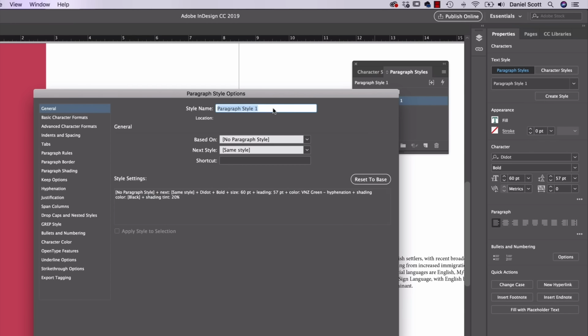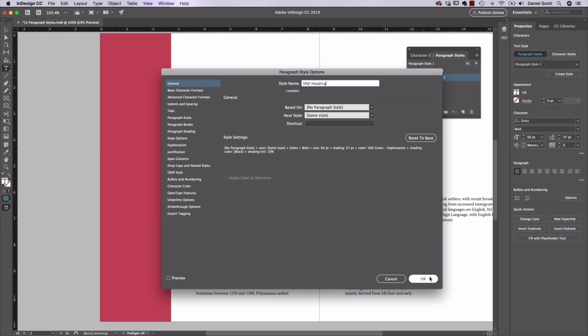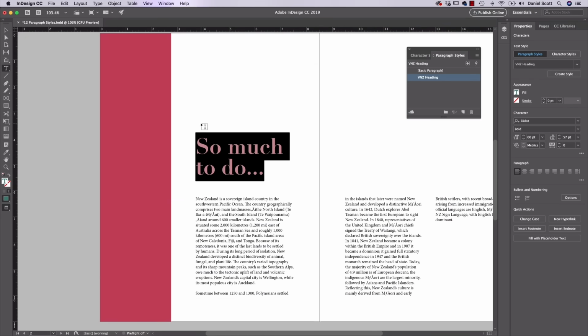So we're going to give it a name. I'm going to call it VNZ body heading. Always give it the client name at the beginning as well, because I end up with loads of different heading styles and I need to know which one they are, because they can actually jump from one document to the other if you copy and paste the text. So that makes it nice and clear what client it's for. And that's it. Give it a name, make sure it's not based on anything, click OK.